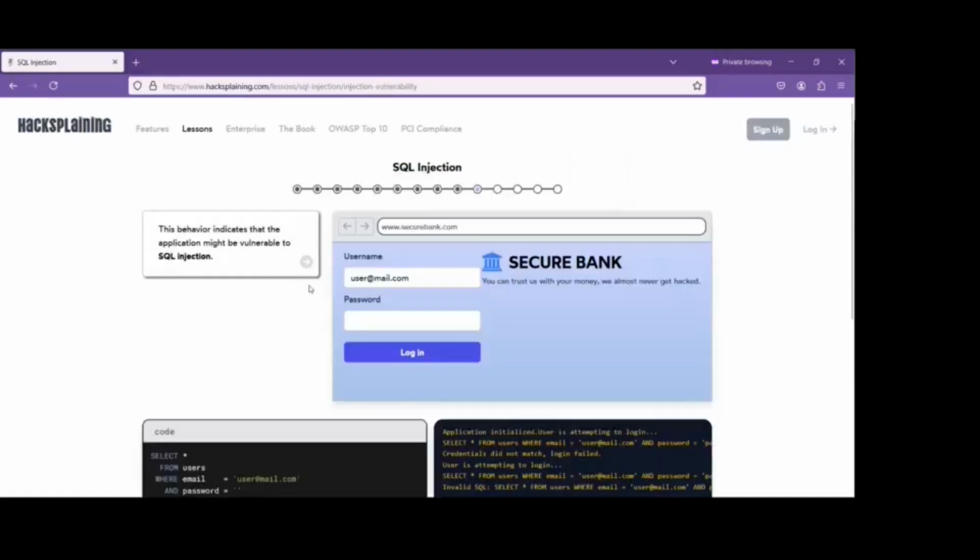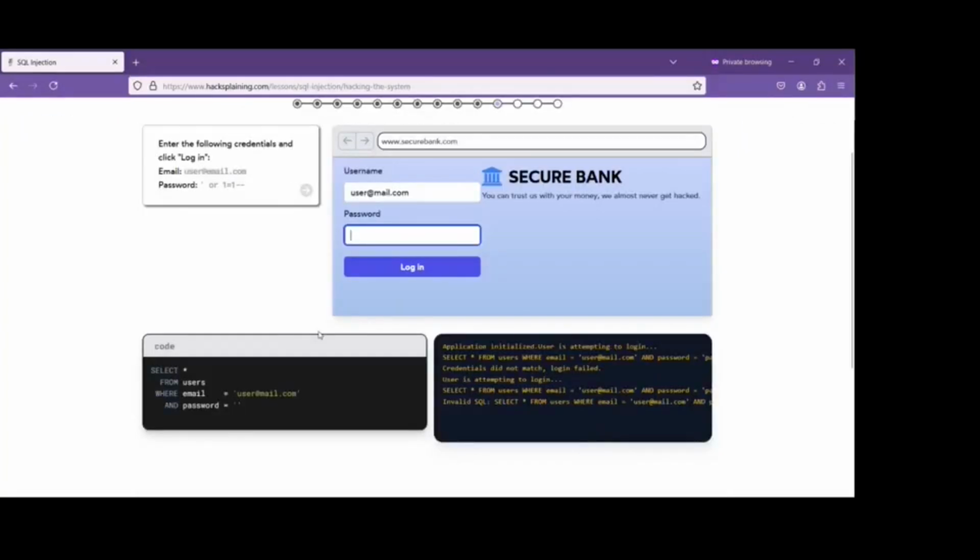Now, if you go to the next step, this behavior indicates that the application might be vulnerable to SQL injection. We may guess, it is not for sure, but we can guess this might be vulnerable to SQL injection. So now what we are trying to do is insert some login credentials as shown below. Here in the field of password we are giving this, and please check the code window as well to see what is happening in the place of password.